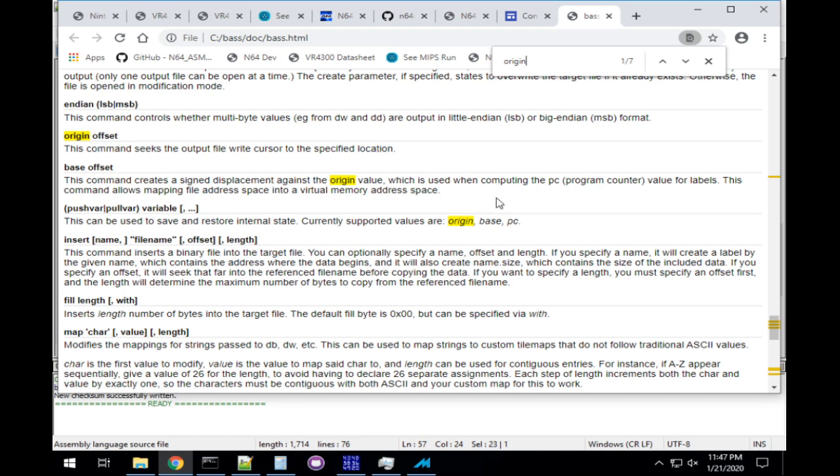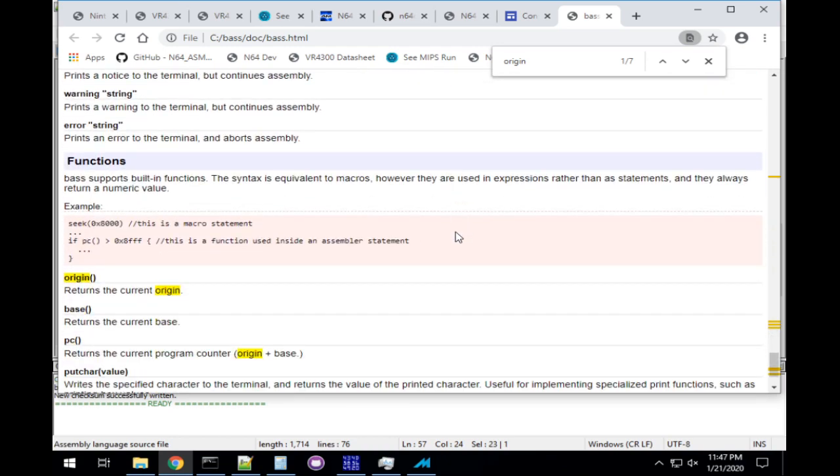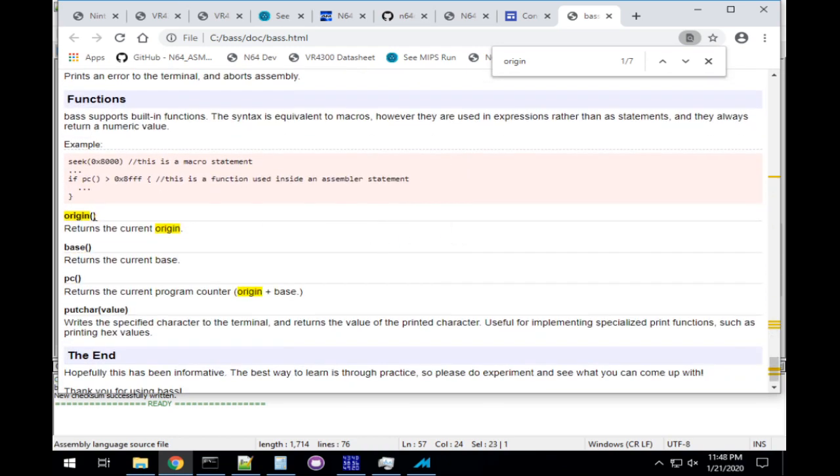All right, I think so. It looks like origin is an actual supported value here. So that's kind of interesting. And okay, so here origin returns the current origin, base returns the current base, or PC returns the current program counter, which is origin plus base.